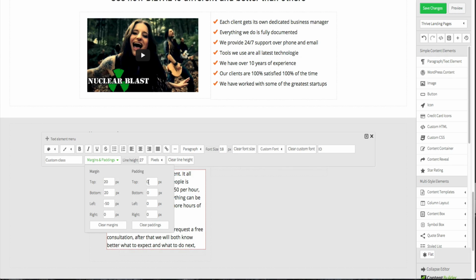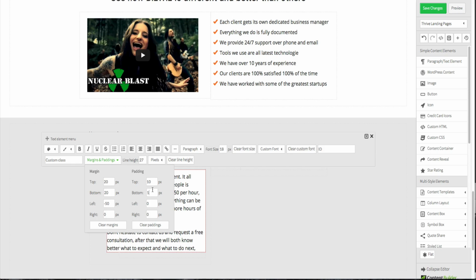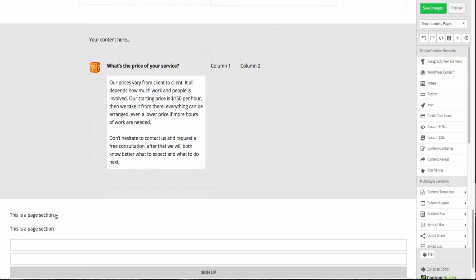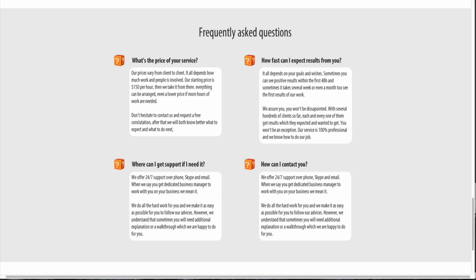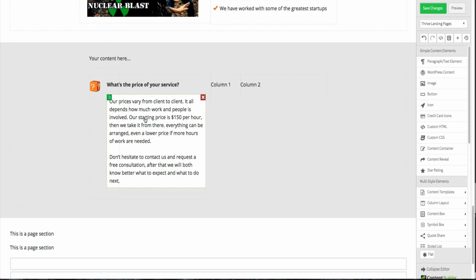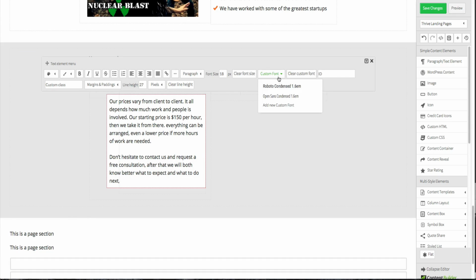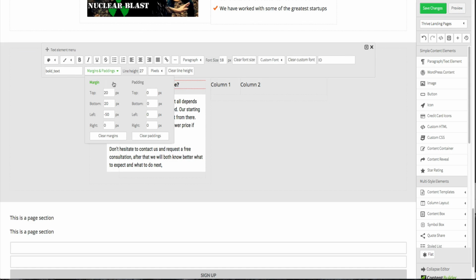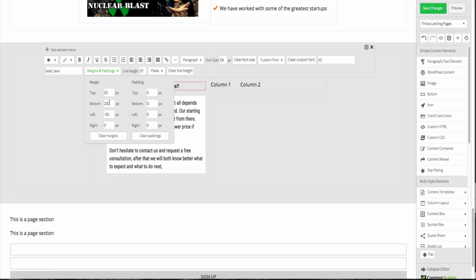So I will just make the paddings all around, maybe 10 pixels, just to put some space around text so it's going to be easier to read. Okay, it looks like this, and it's not bad, it's not great either, but let's say I am satisfied with this. And I will just put a margin at the top here, so let's make it 25.